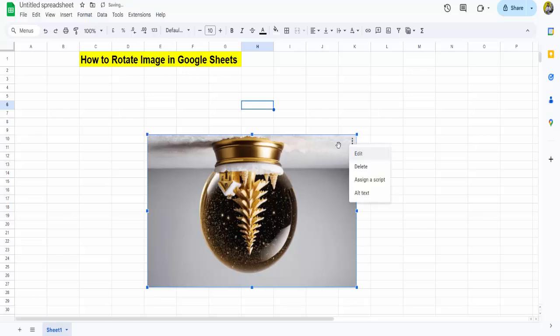That's it. Then I showed how to rotate an image in Google Sheets very easily. I hope you enjoyed the video.